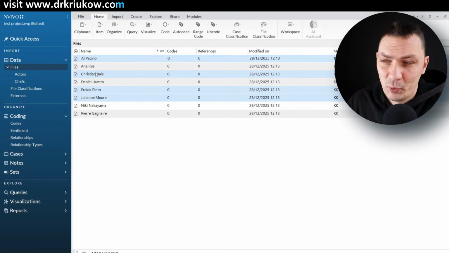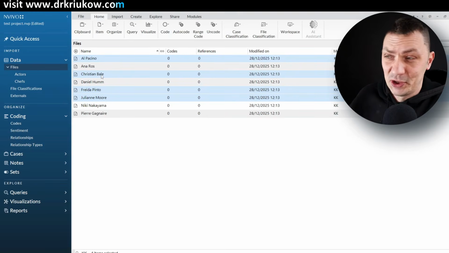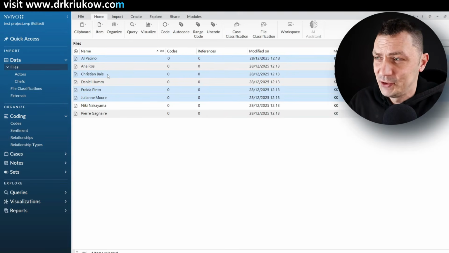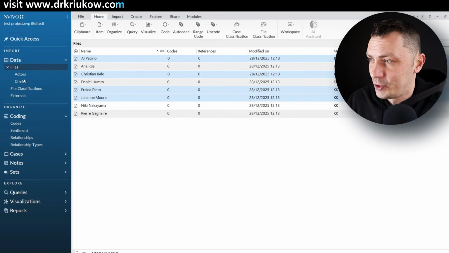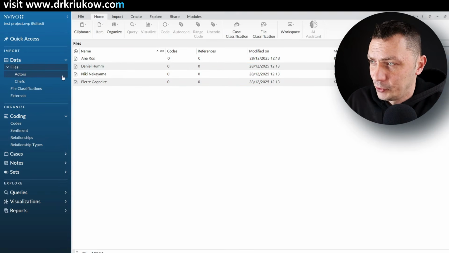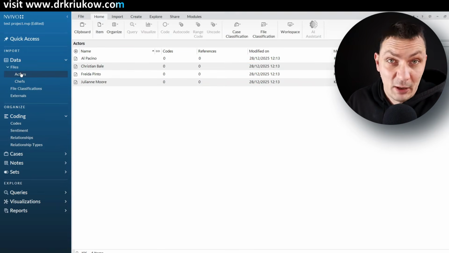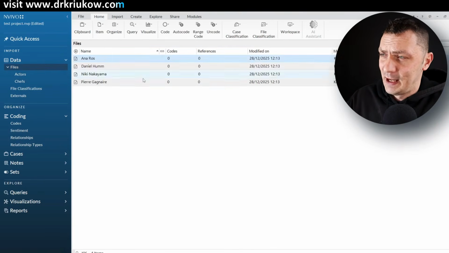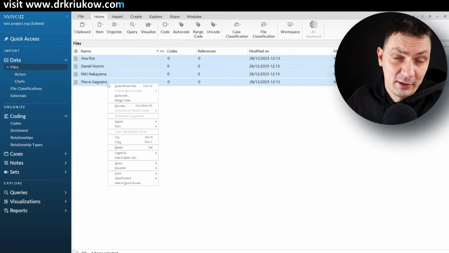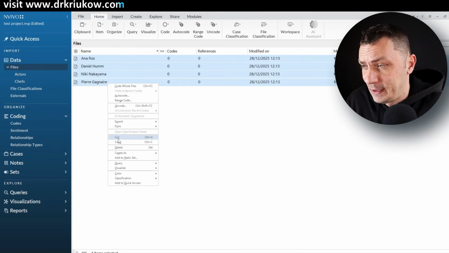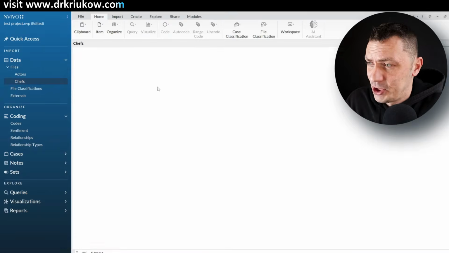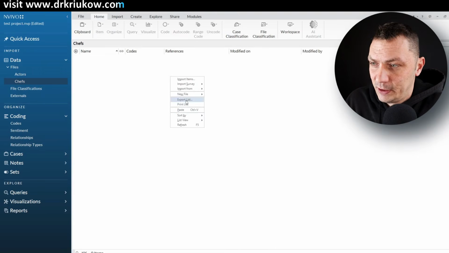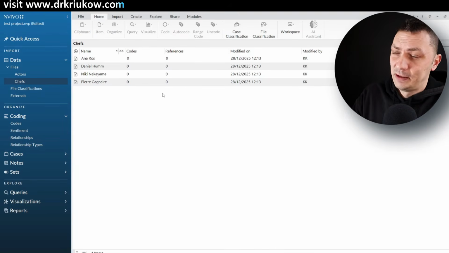And as always, there are different ways to do it. The easiest way to do this is to just drag and drop. So you just click once, hold the button and drop them to the actors folder. So now they are in the actors folder. There's nobody in the chefs folder. So we go back, and this time, the other way to do it is just right click. Remember the rule about right clicking, cut them, and now go to the chefs folder, right click, and paste our data in the chefs folder.